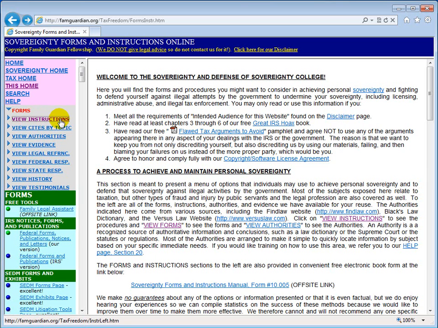Typically, when you open up the Sovereignty Forms and Instructions online the first time, you will start in the Forms page because that's the one people use the most. We use the Cites by Topic, but most people use the Forms the most often. So it opens up by default in the Forms section. And if you want to pick a different section, you use this little gray area here up at the top. This is the navigation, basically, within the Sovereignty Forms and Instructions.